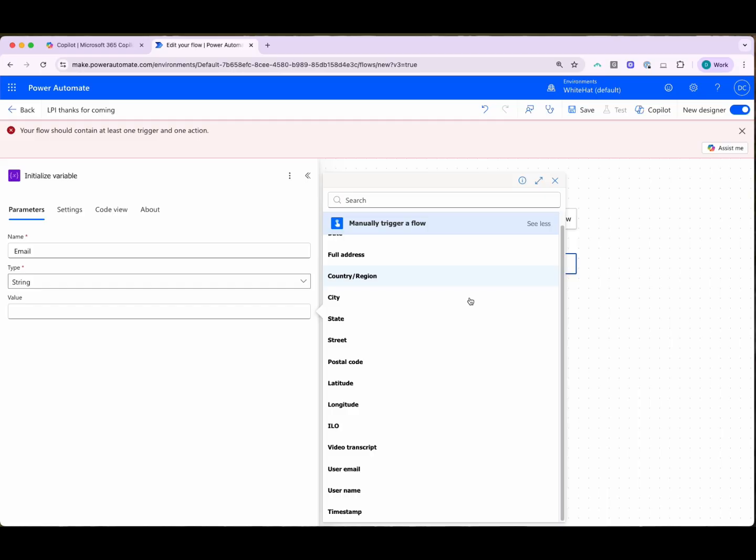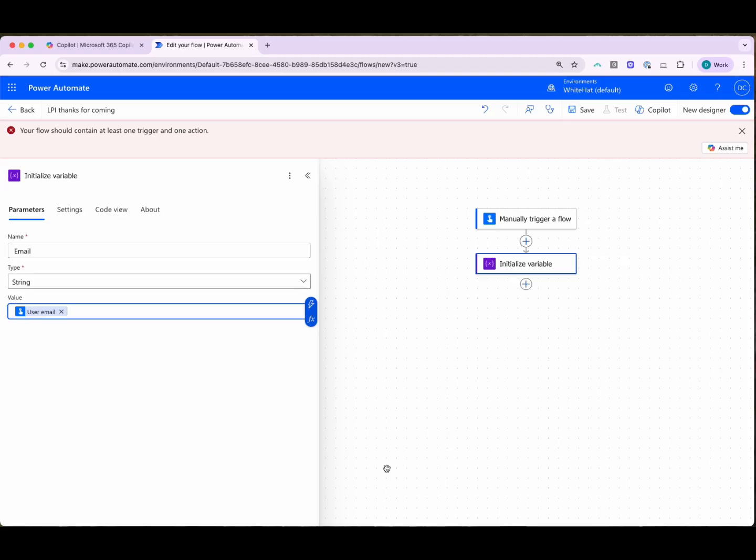And you'll see from the previous step, it exposes the user email. So we're going to steal it and put it in our email.